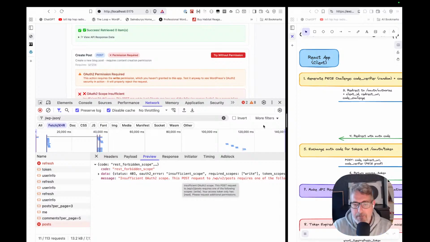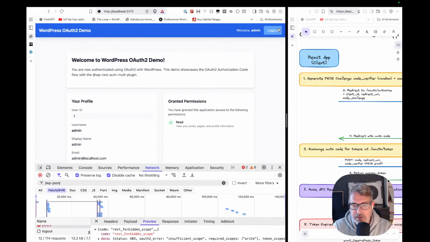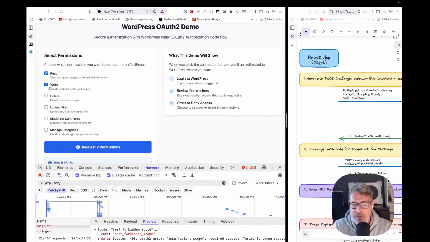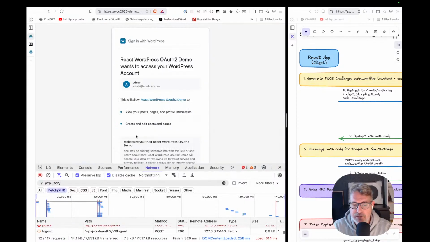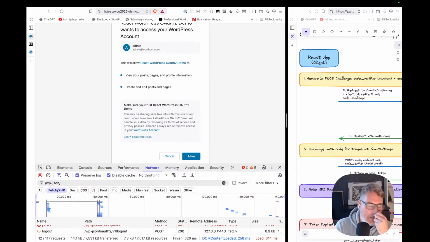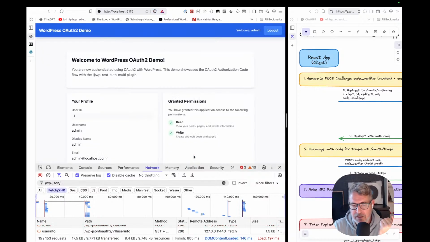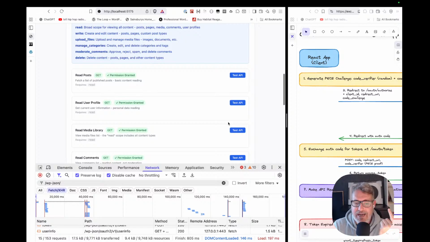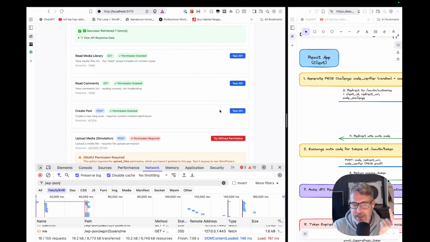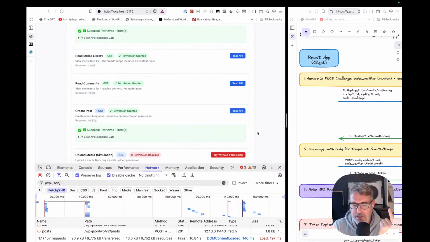But if we log out here, and then we ask for write permissions, here I'm asked to specify that I want to give these permissions. Then I have more permissions. I have read and write permissions, and I can read the user profile, and I can also create a post here.